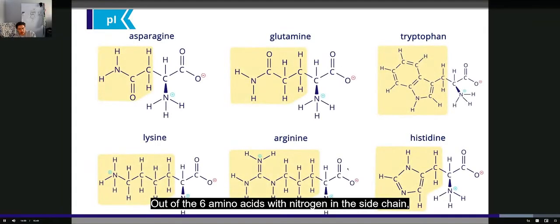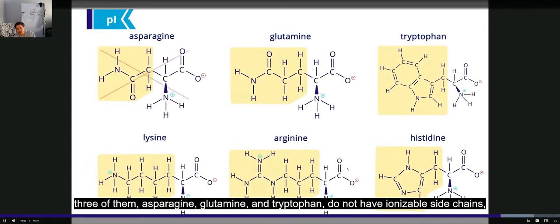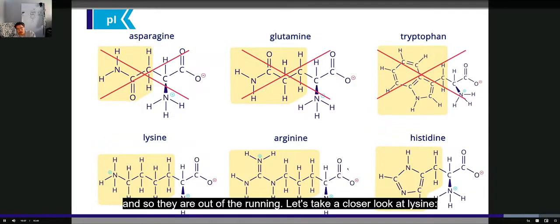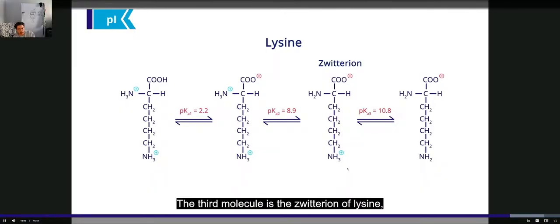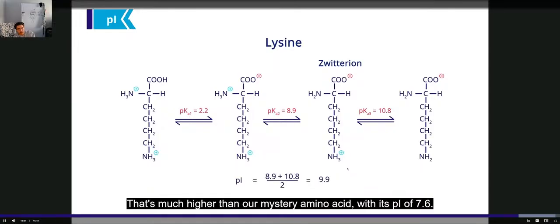Out of the 6 amino acids with nitrogen in the side chain, 3 of them, asparagine, glutamine, and tryptophan, do not have ionizable side chains, and so they're out of the running. Let's take a closer look at lysine. Since the side chain of lysine is ionizable, it means that we can have 4 possible forms. The third molecule is the zwitterion of lysine, since the charges add up to 0. Essentially, all will be the zwitterion at the isoelectric point. As the pH moves down, more become protonated and positive. As the pH moves up, fewer are protonated, so they're negative. That's much higher than our mystery amino acid with its pI of 7.6.